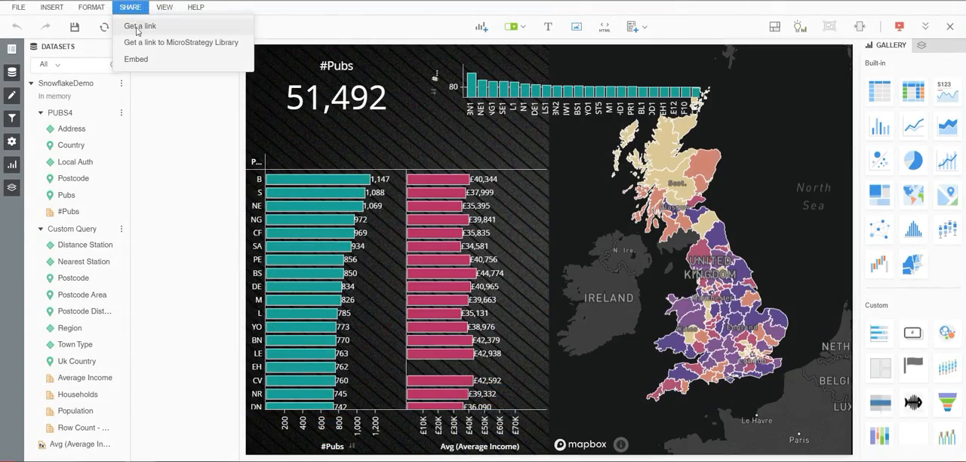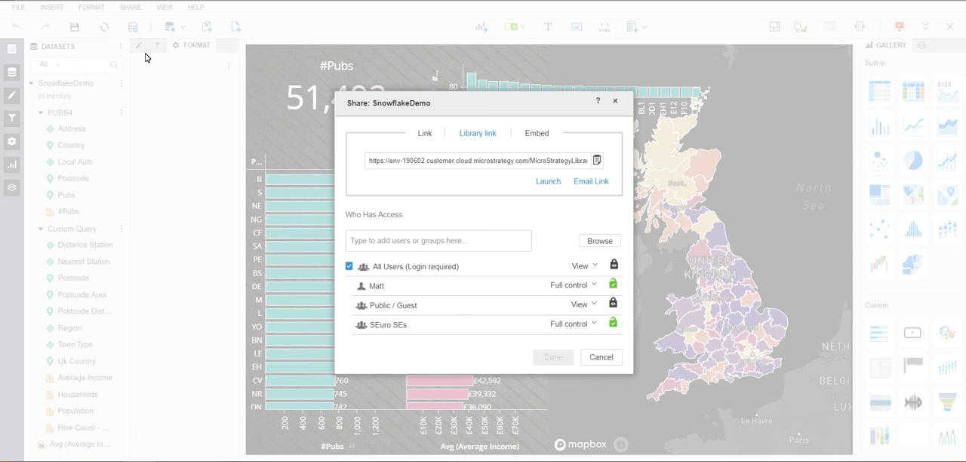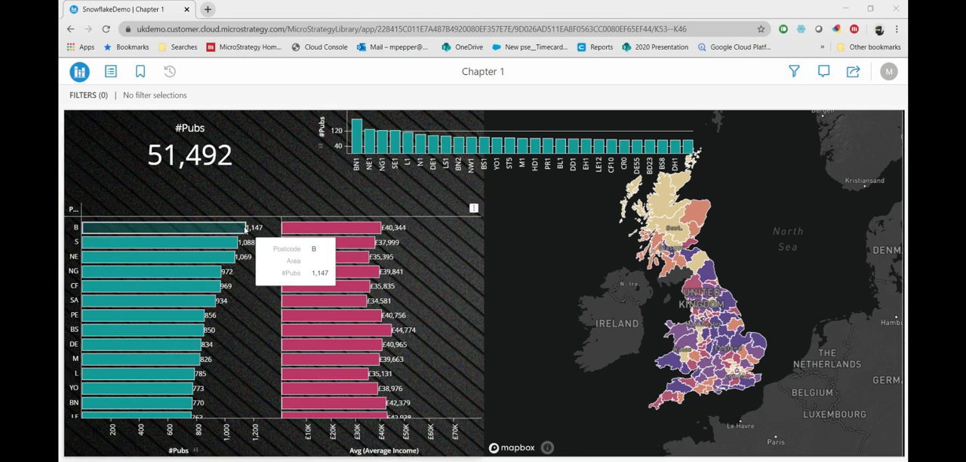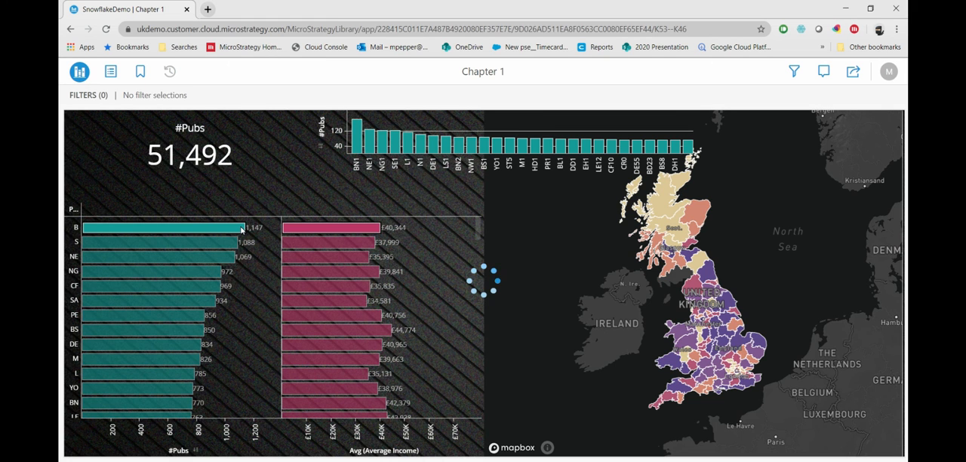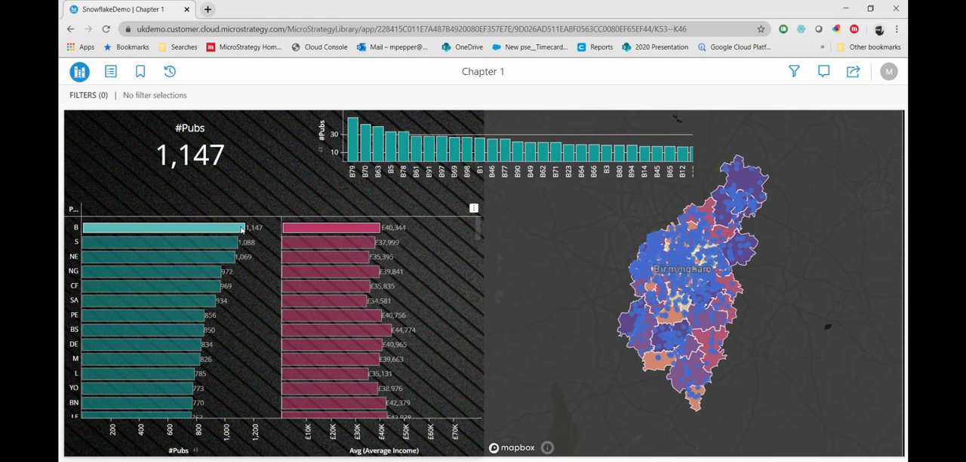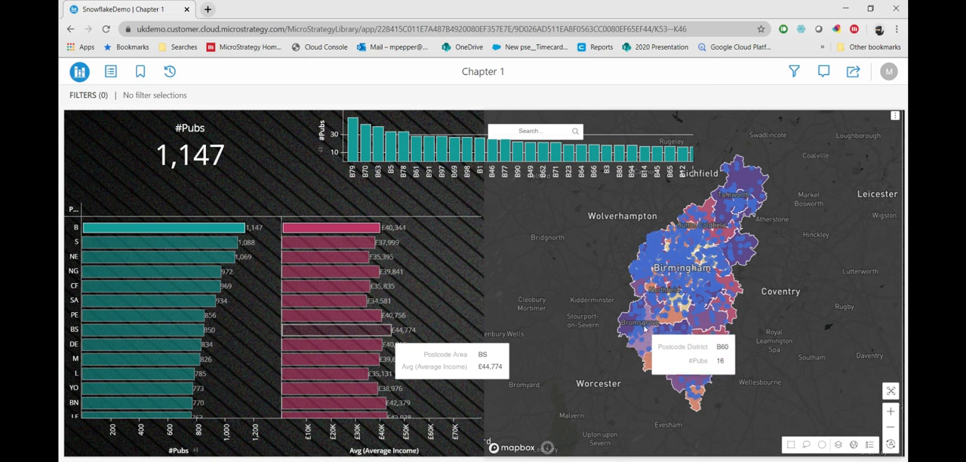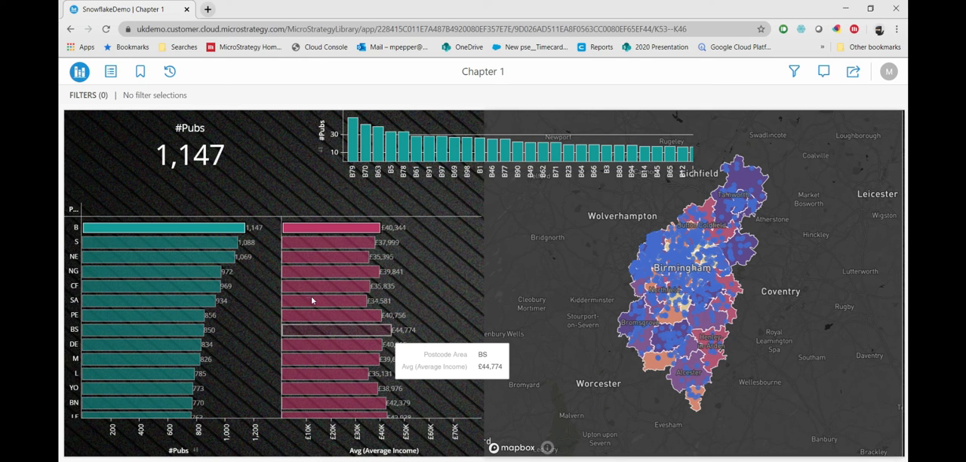Okay then, let's see what our dossier looks like within Library. From the chart we can see that Birmingham, the B postcode area, has got the most pubs, and when I click on the bar it zooms straight in and we can see each individual pub.